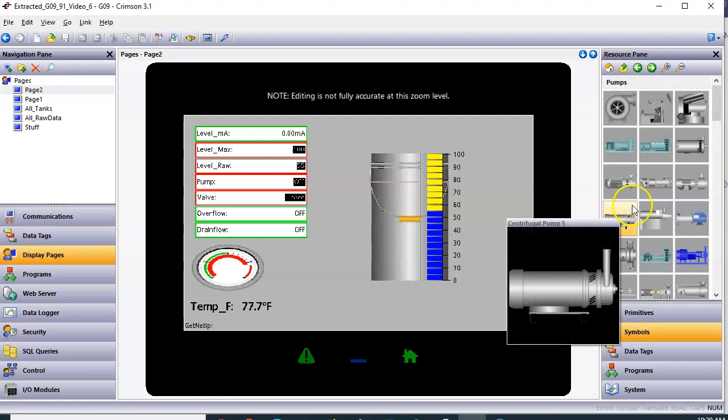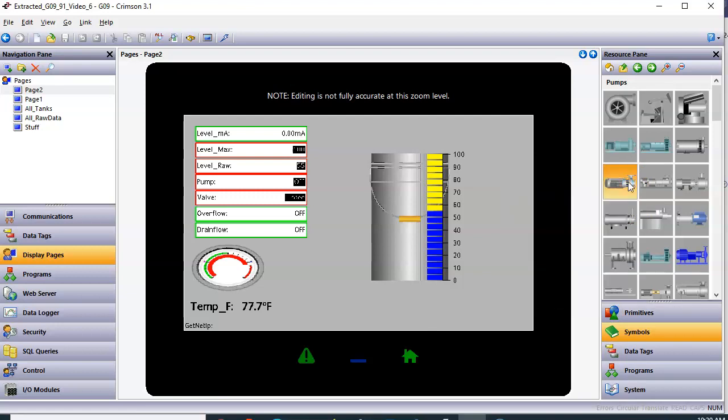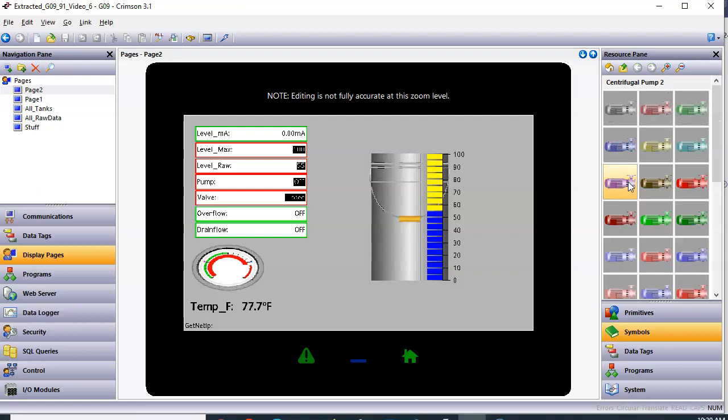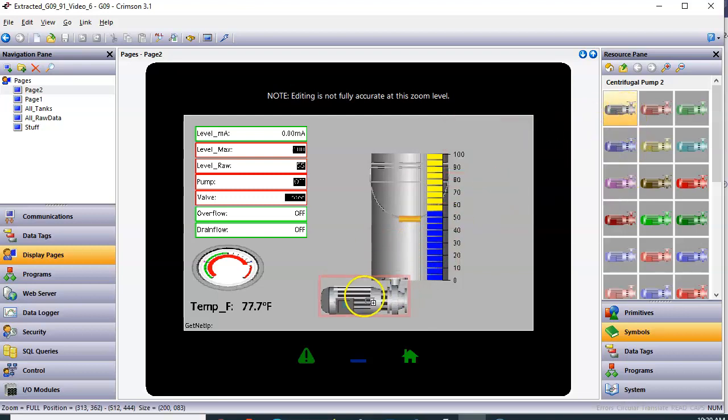It doesn't matter, they all operate the same way. The one I like to use is this centrifugal one. I just like the shape of it. So if I click on this guy one time, you'll see there's a bunch of pre-built different colored ones. Doesn't matter which one I use for colors, because I'm going to eventually change the color based on whether the pump is on or off. So for this example, I might grab this gray one, and I'll drag it out here.